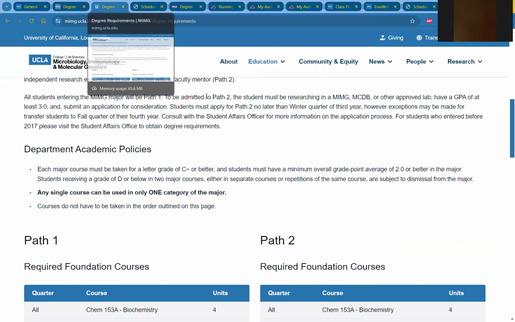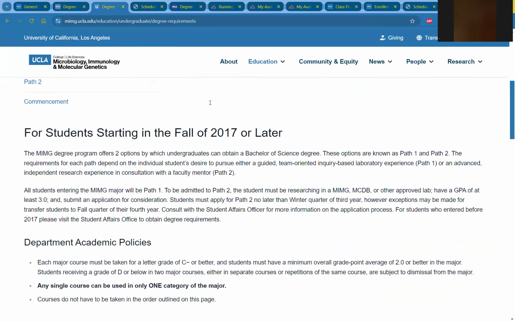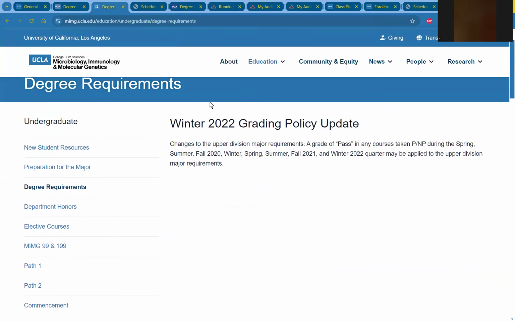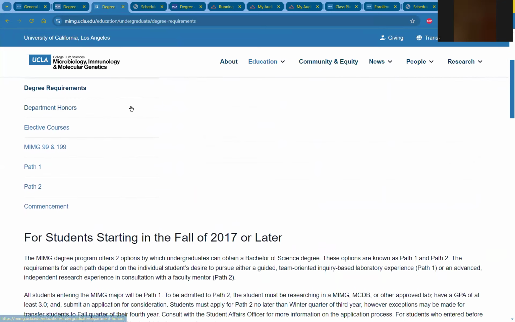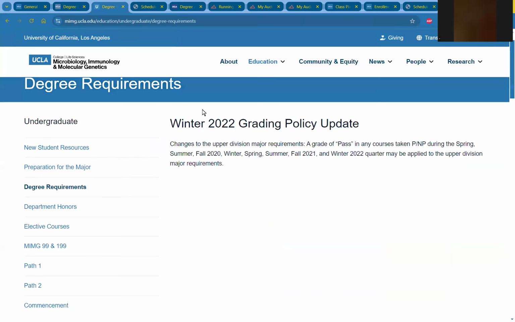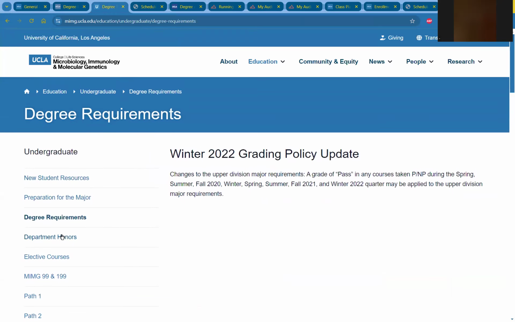So the next thing is, how do I know what classes to take for my major? There's 2 ways to do this. Once you get more comfortable with the My UCLA website, DARS is the best place to do that. But for now, if you're an entering student, a good place is your department website. For example, I have an MIMG major, and on our department website, we've got degree requirements.